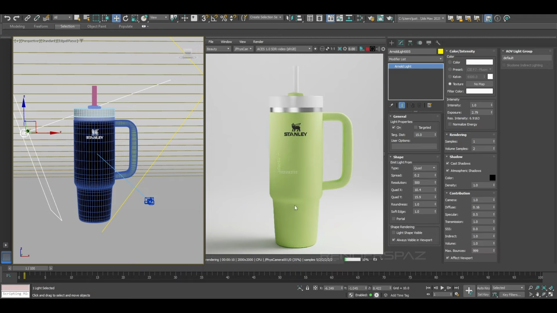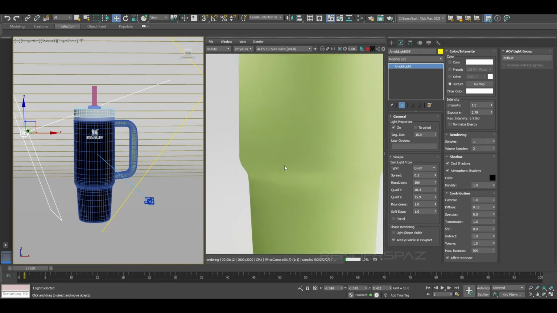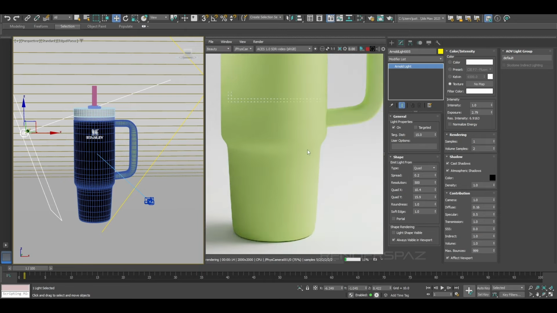But the thing that I did notice is that this down in here is just too bright, and it gets washed out. You can't see that curvature and that detail, that lip that comes down. And I feel like this needs to be a little bit more defined.